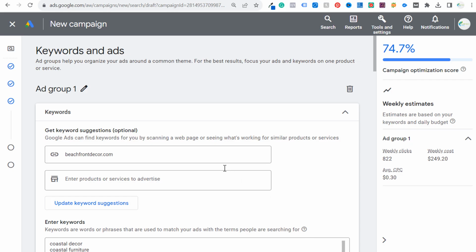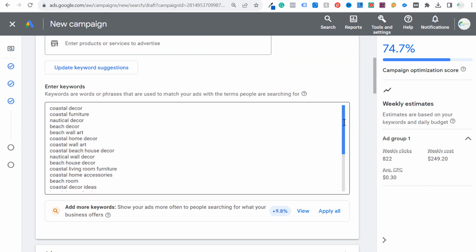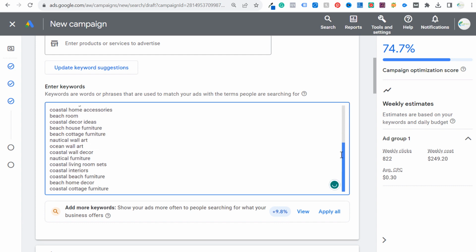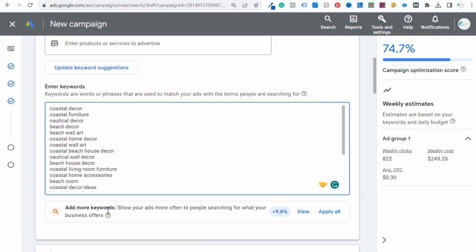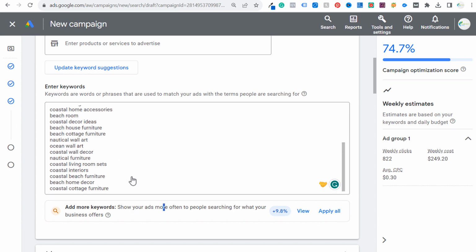So coming back over to Google Ads, let's start here. Google Ads can find keywords for you by scanning a web page or seeing what's working for similar products or services. Since we already added our URL at the beginning of the campaign creation process, as we come down here, they pull in a ton of different keywords based on our URL. You can add more keywords here and click on apply all. We're not going to be doing that. If we click on apply all, it's going to add all of these keywords to our ad group. So that's not what we want to do.